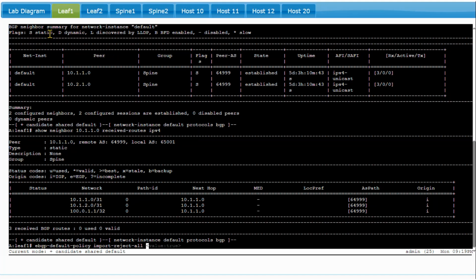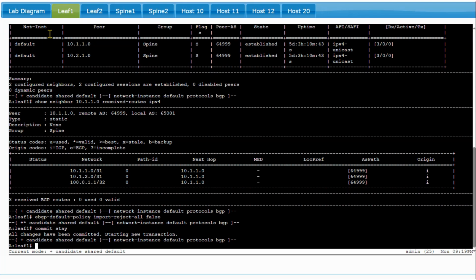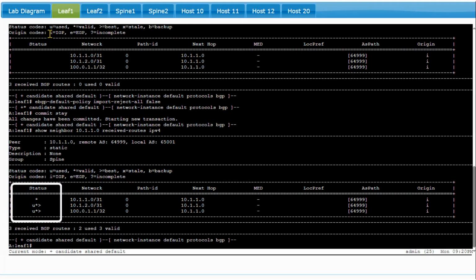Today, we'll simply modify the eBGP default import policy behavior to allow Leaf 1 to accept the updates from the spine routers. We'll look at the routes that Leaf 1 is receiving from spine 1 again. Now the routes have some status associated to them. All 3 routes are considered valid, but only 2 of the routes are the best and used. Those 2 routes will appear in the route table of network instance default. The one route that is not used is because that prefix is a local prefix on Leaf 1.